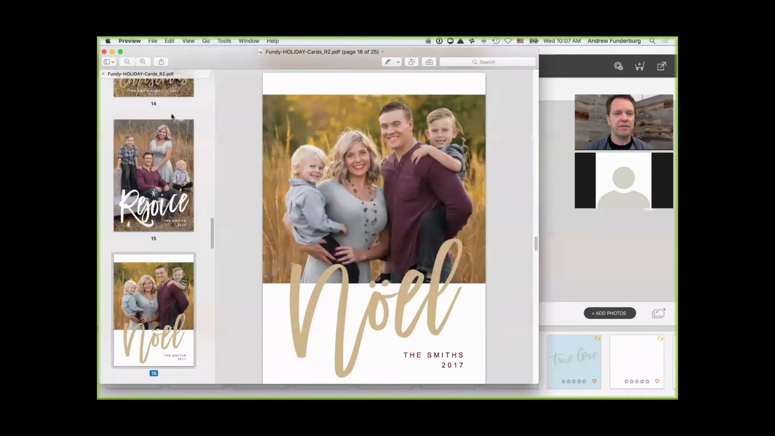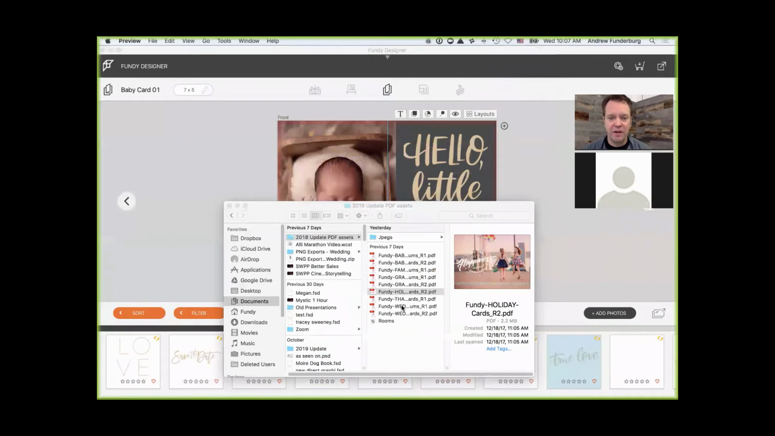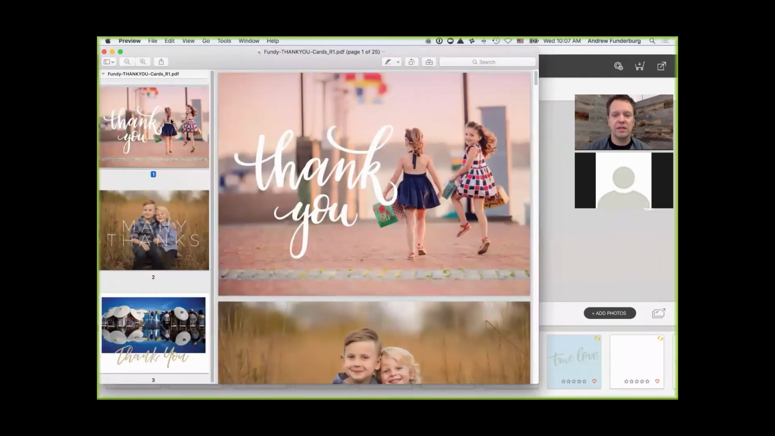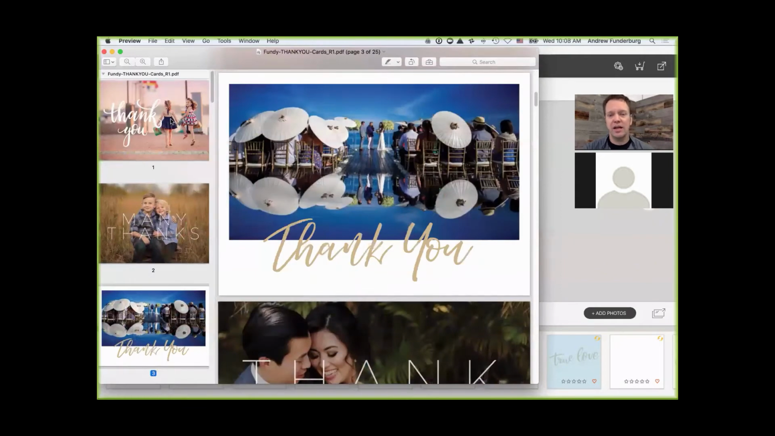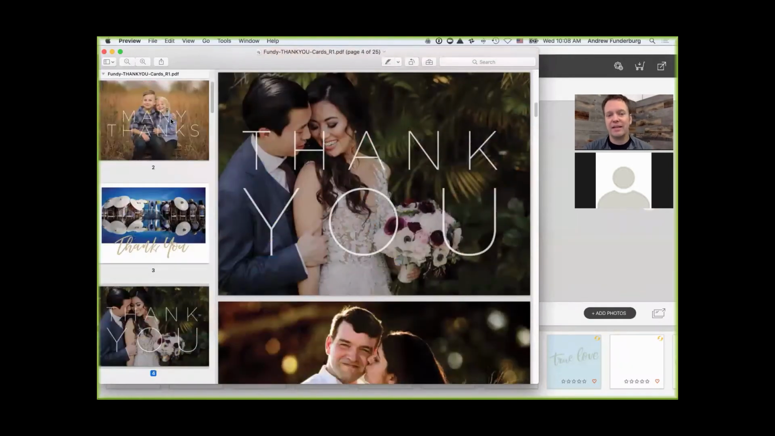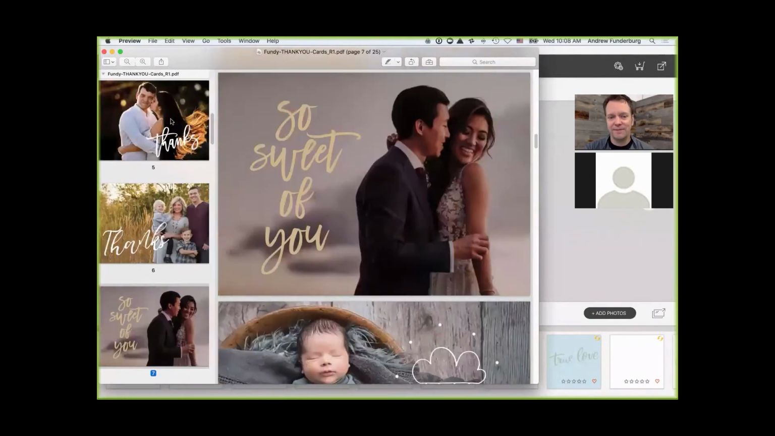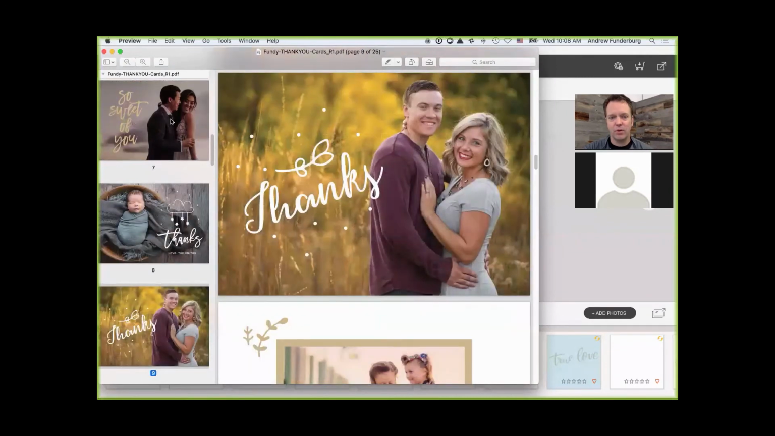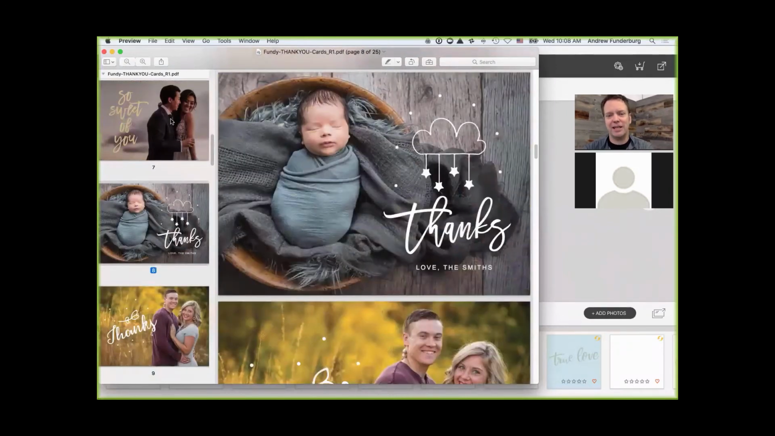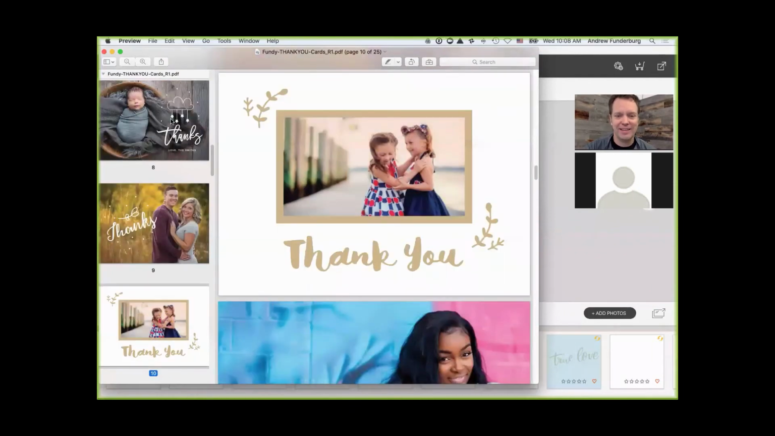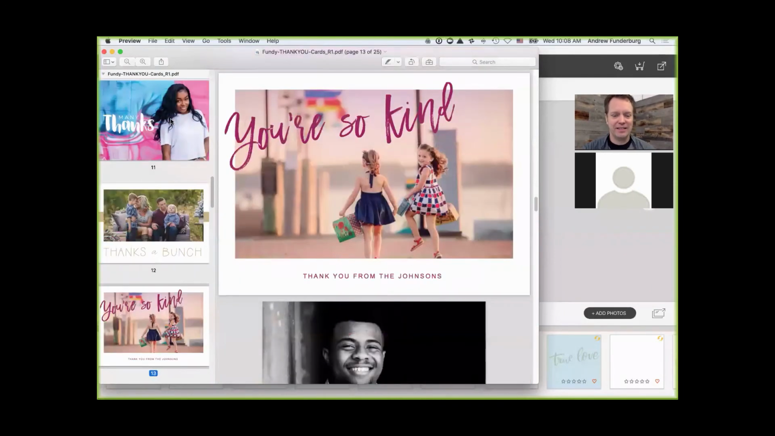All right, beautiful stuff, right? Okay, and then for all of you wedding photographers, thank you cards. Thanks for coming to our wedding. Thank you here. Oh, look at that, it's so cute. Look at the little clouds with the stars. Love it.